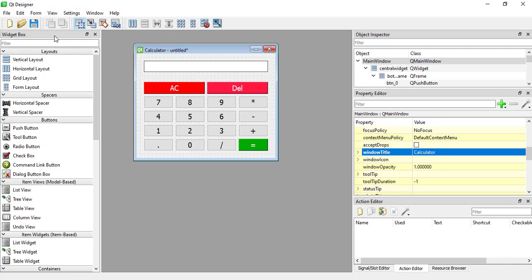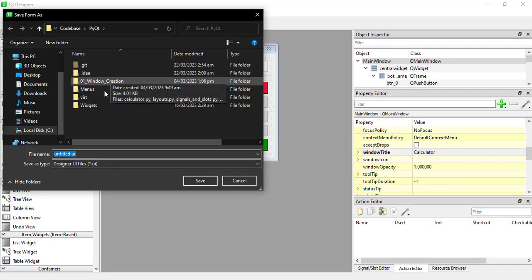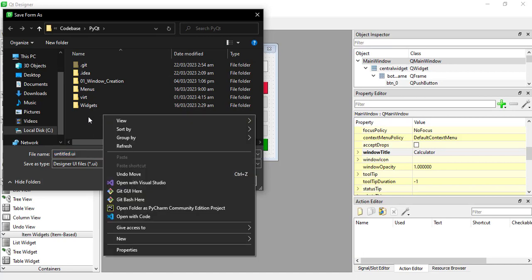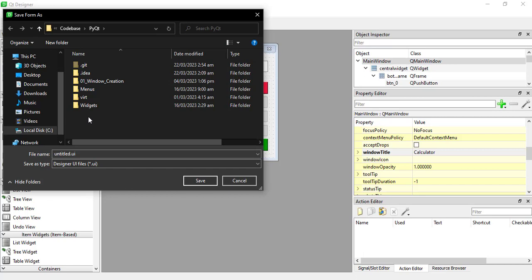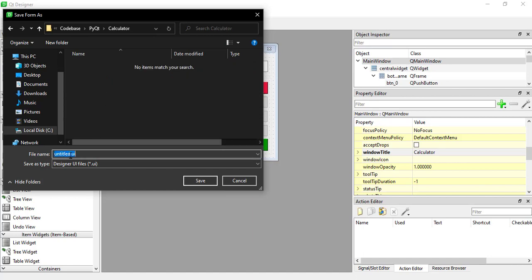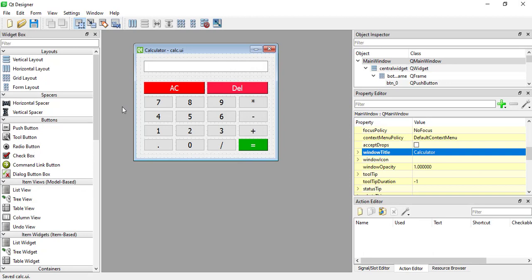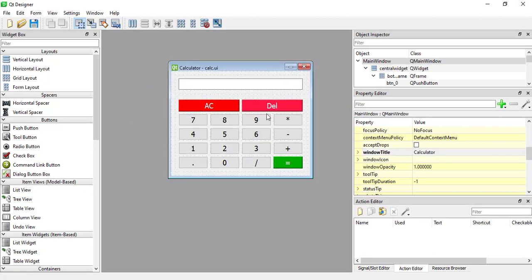And then now I can save it using this key up here, and then I can come in here. I'll create a new folder, call it calculator, and then it's inside there that I will save this UI file with the name calc.ui. Now it is saved. So let us see how we can get the code and then start working with it.